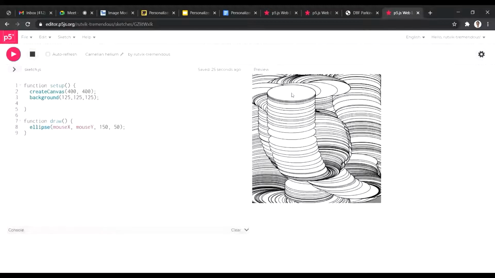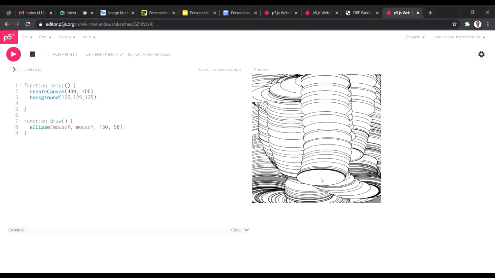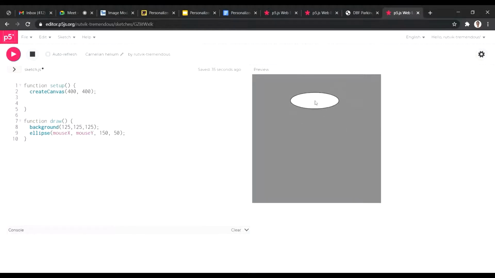Put the background in the draw. Awesome. Yeah. But where? Before the ellipse. Awesome. So thank you. So Ruthvik, can you quickly do that? Yeah. Play, and there we go.